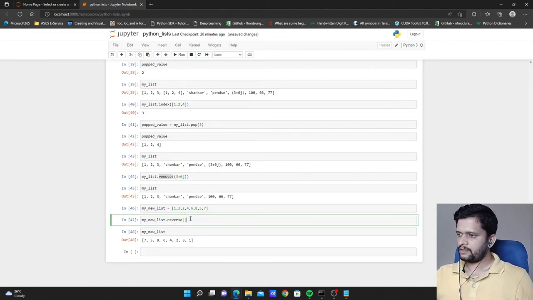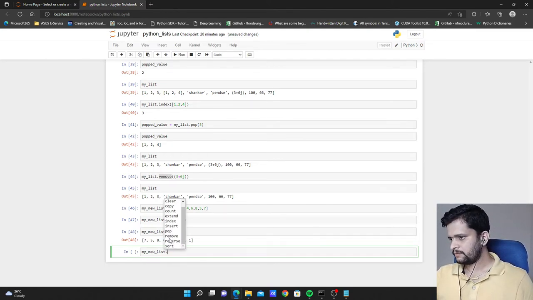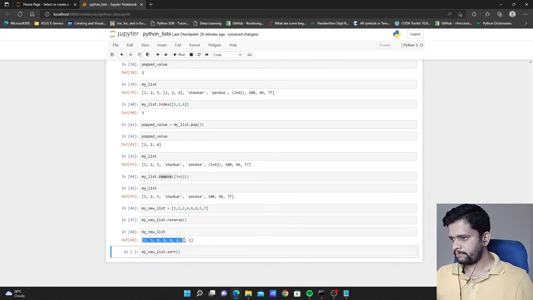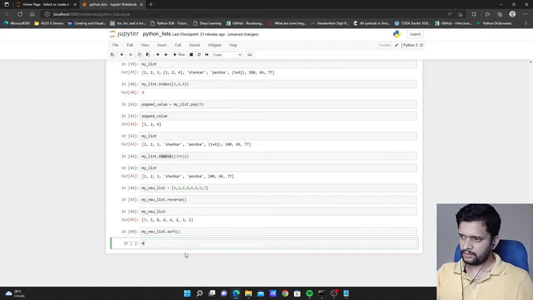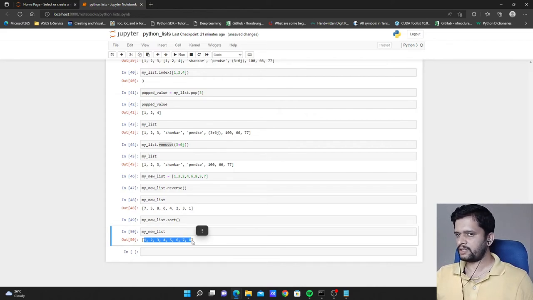Now we'll see something called sort. My new list dot sort. So this is the content of my new list variable. Now if I execute sort and then check my new list, you will see the elements are sorted in ascending order, right? 1, 2, 3, 4, 5, 6, 7, 8.